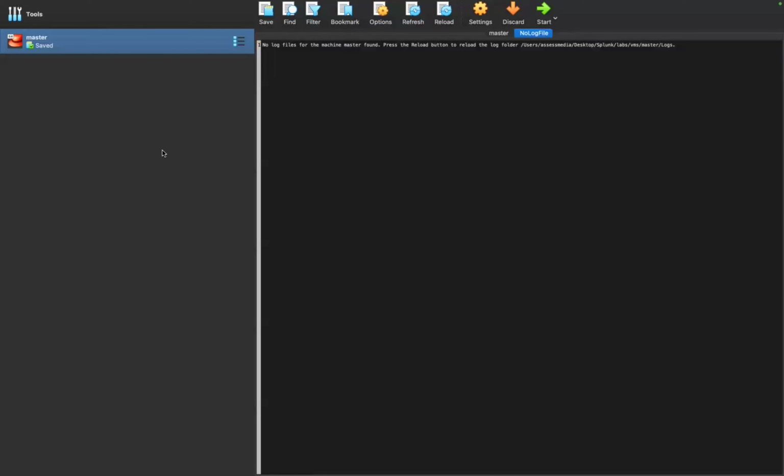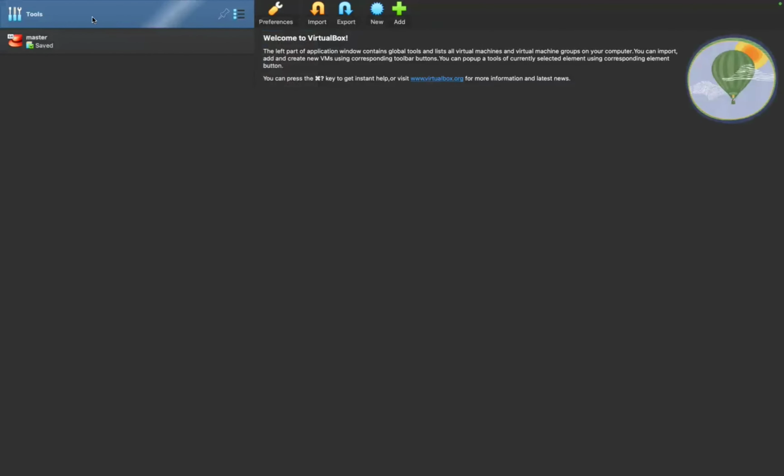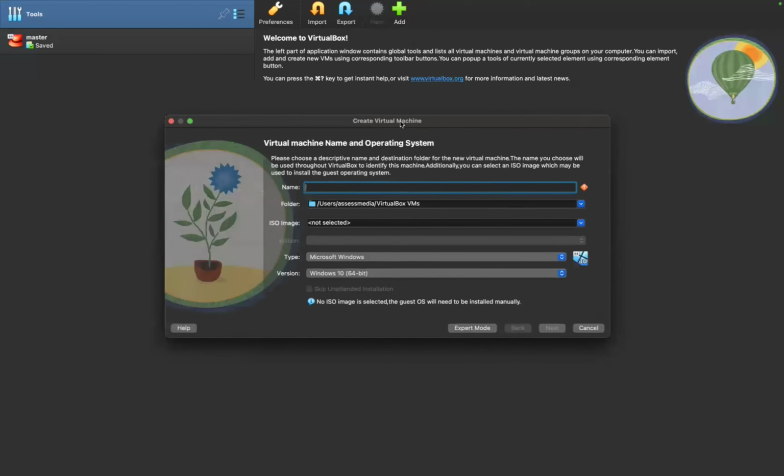All right, so now since we have all of those things, now we need to install a virtual machine in here. So once you're on this page, just click on these tools, and it will show you over here different options: preferences, import, export, new, and add. So what we're going to use is the new option right here, and it's going to give us the different configuration options for that machine.